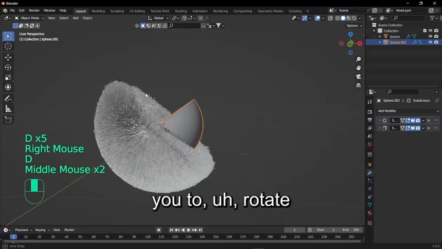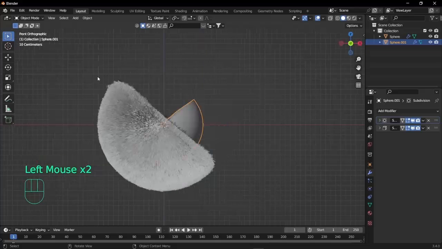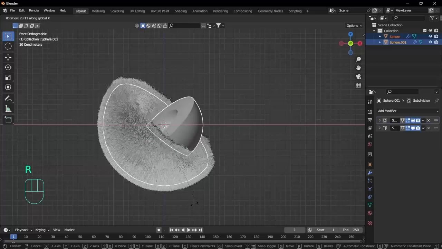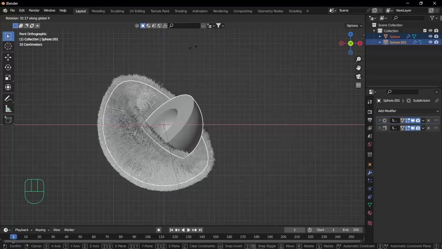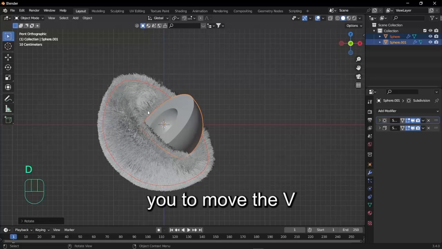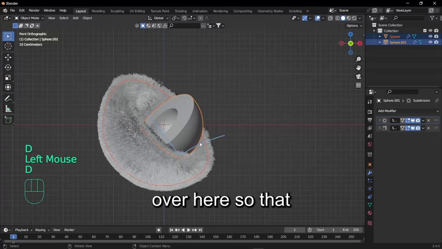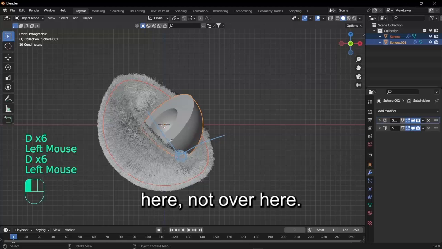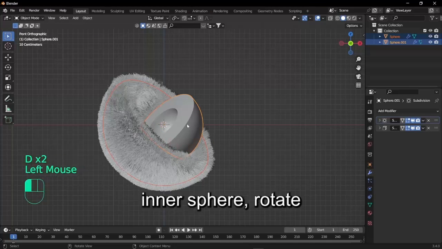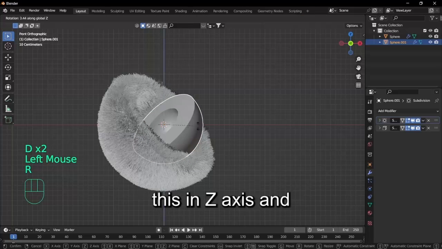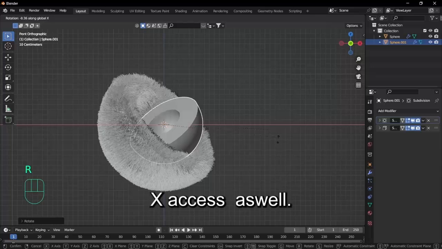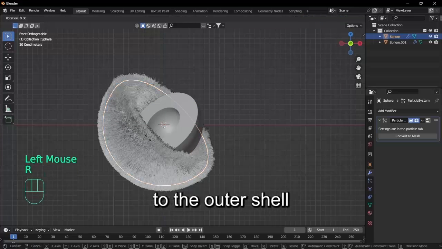Now I want you to rotate both of the spheres in the X axis so that we can see them properly. And I just want you to move the V kind of shape to over here so that the point is over here, not over here. So we're just going to select the inner sphere, rotate this in the Z axis and X axis both. We'll do the same to the outer shell.